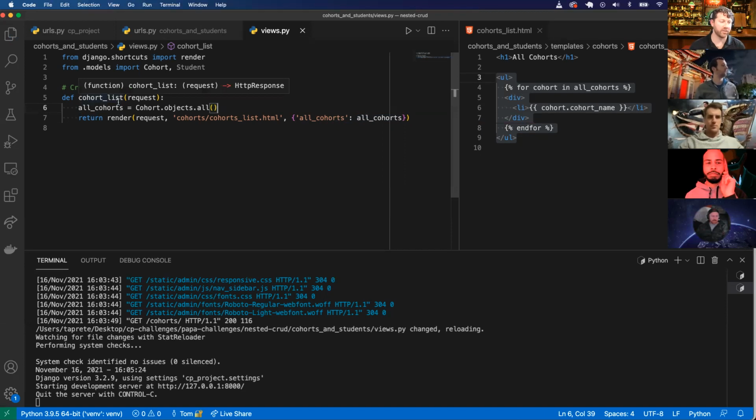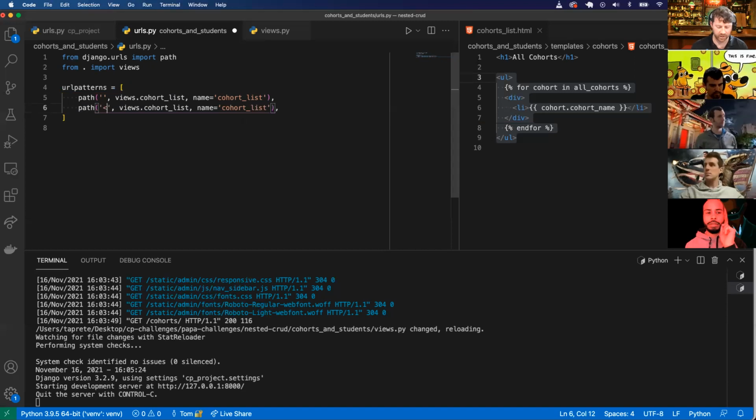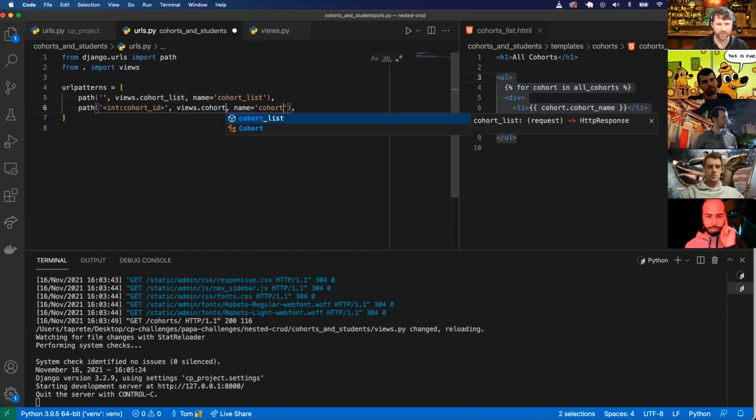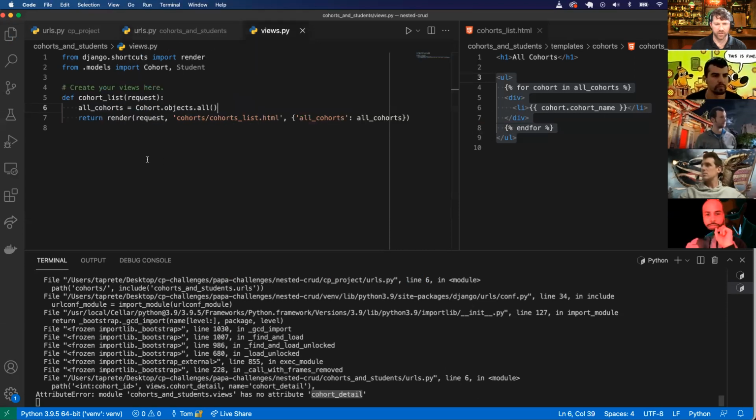Now let's go ahead and grab a cohort detail. All right, so we're back in our URLs. I'm gonna replicate that down here. All right, so cohort detail, we're going to look at for the integer or the cohort underscore ID. I believe that's what it looks like. And we're going to look at for a cohort detail view method. So right there, we get an error down here because our server is still running, has no attribute cohort detail, which is correct because we haven't created that yet.